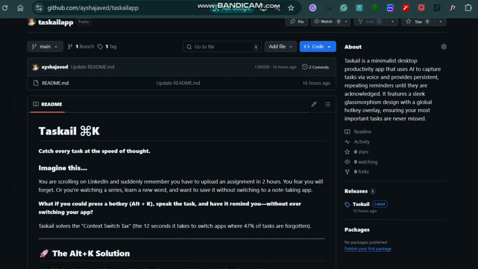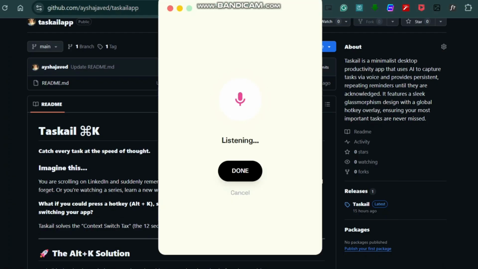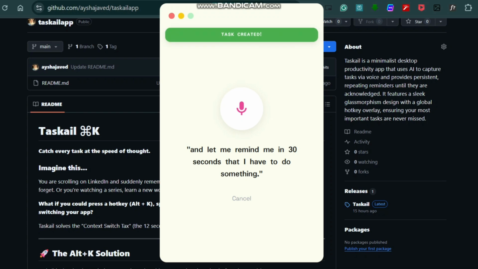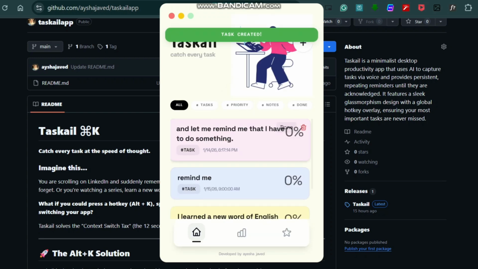Once you install the app, wherever you are on your laptop, just press the hotkey Alt K and the interface is there, capturing your voice task until noise is no longer detected. You can also hit done to stop it. For example, I say remind me in 30 seconds that I have to do something.